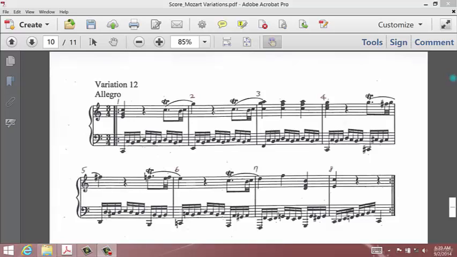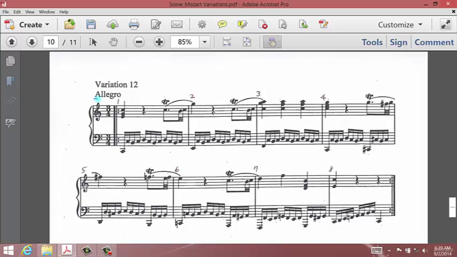The last variation, number 12, brims with excitement and energy and sounds very bright and animated. The tempo is allegro, meaning fast. One big difference from all the other variations is that the meter is 3/4, meaning that there are 3 beats in each measure. You might remember that the meter of the theme in the previous 11 variations was 2/4.